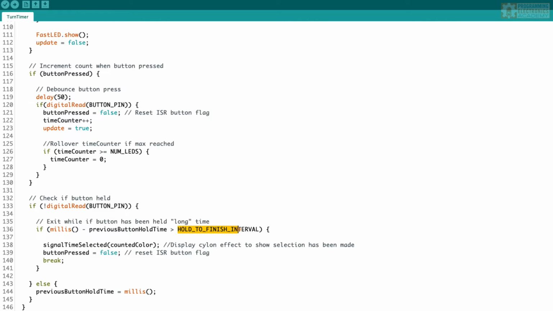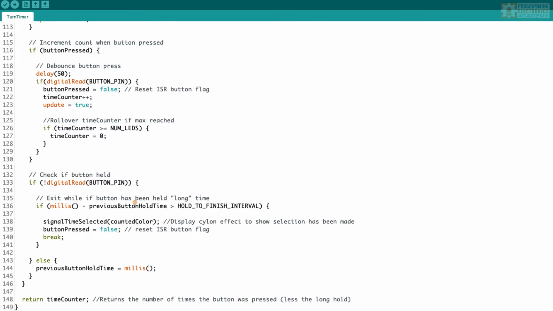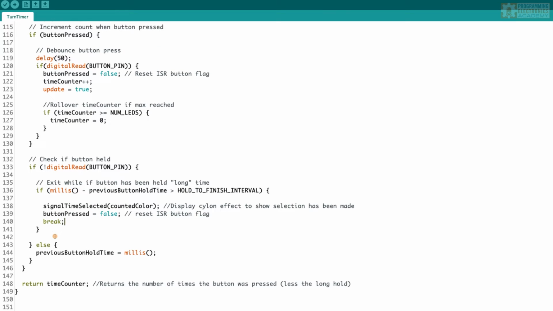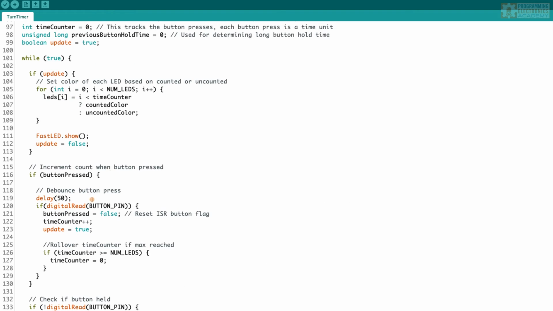That was one of the constants we set. So if we've held it for longer than 2 seconds, then what we're going to do is set that button pressed equal to false. There's that resetting the ISR flag. And then we're going to use a break. When we break, that allows us to get out of setting the time.